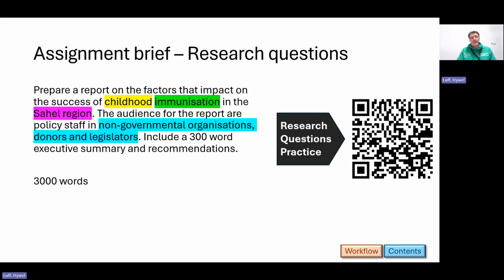So if you think about the assignment brief and framing research questions, going back to that example we used earlier on, you can pick out keywords from the assignment brief. In this example, childhood immunization, the Sahel, how much information do you need about the region? Do you need socioeconomic information about the region? As you think more deeply into that, and using your TAP notes as well, you might have 15, 20 research questions, and that's absolutely fine. That's what you really want to have.